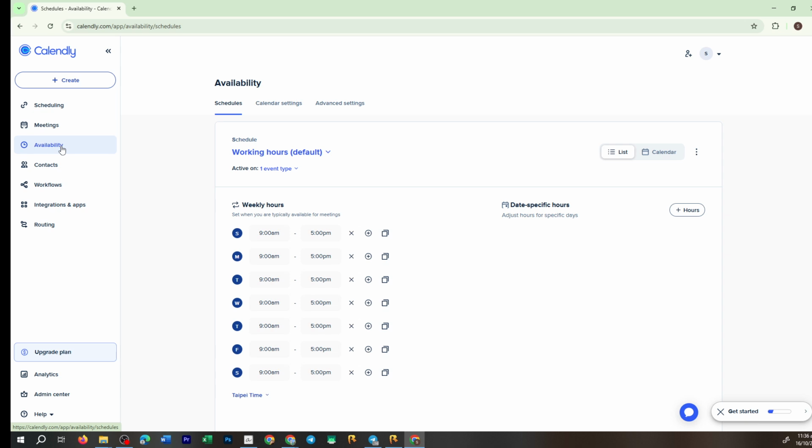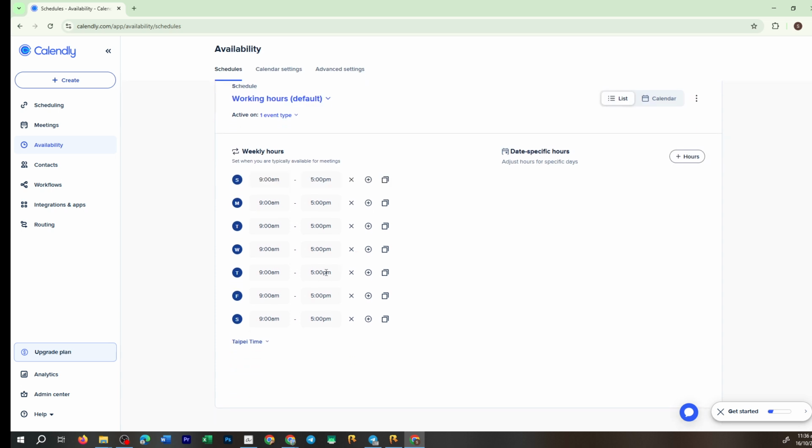You'll be greeted with a list view that showcases your current availability settings. Spend a bit of time scrolling through this list to review what's already in place. Understanding your current setup will help you make informed decisions about what changes need to be made.